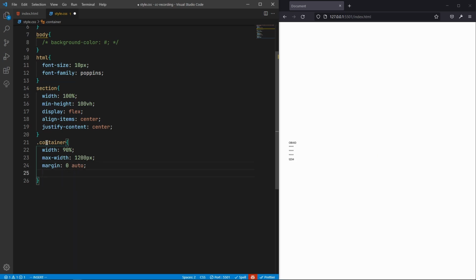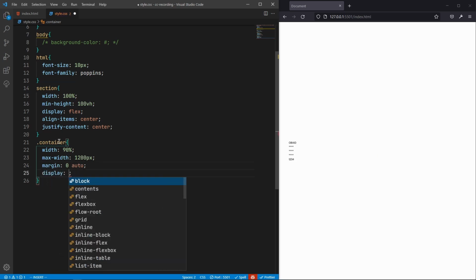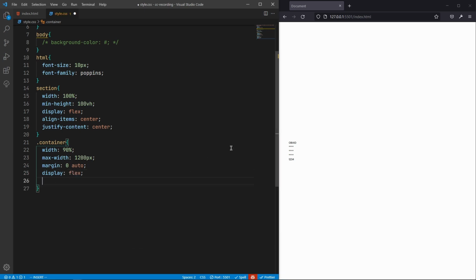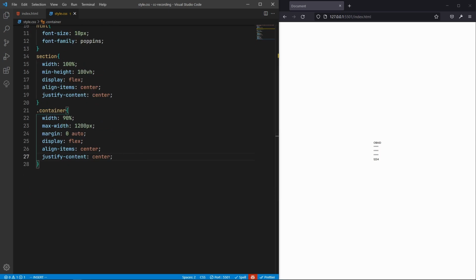And finally we can also make this content center by just saying that display will be flex, align items will be center, and justify content will be the center as well. So as you can see, after that we will have our card wrapper. So let's go to our card wrapper. In the card wrapper the width will be 100%.